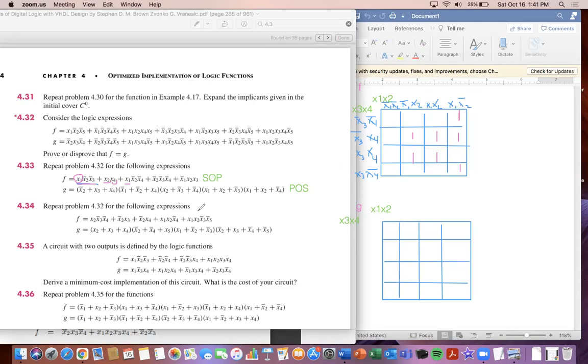Okay. And then our next one is going to be x2 naught, x3 naught, x4 naught. So if we look at x2 naught, that's going to be here. That one. And then x3 naught, x4 naught, it's going to be here. And so I got 1 here. Yeah, that's what I put.